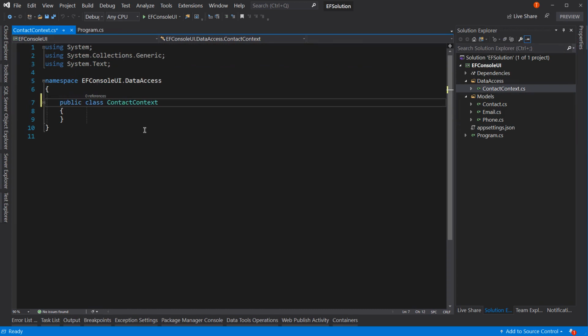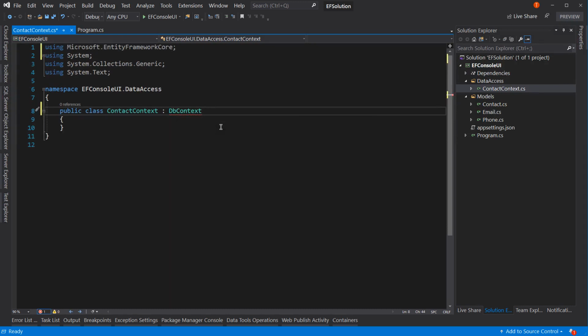So let's make this public class ContactContext. And we're going to inherit from DbContext, Control dot to add our using statement there. And this is the class that configures Entity Framework. This is kind of our glue that we use to connect everything up. So the context is very important.